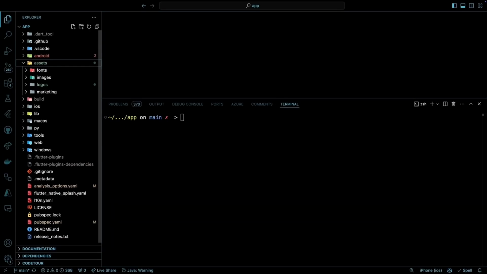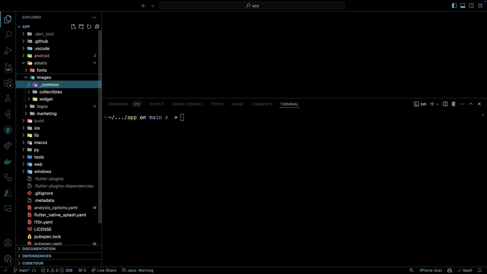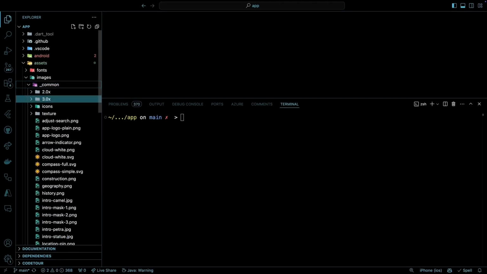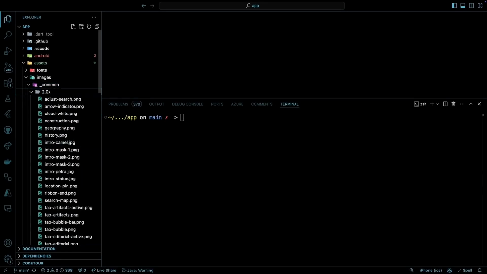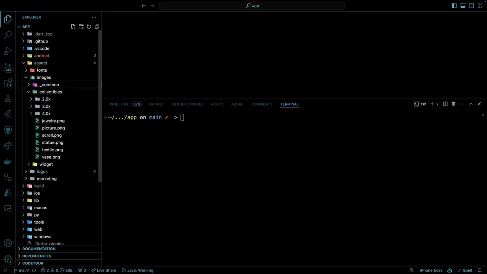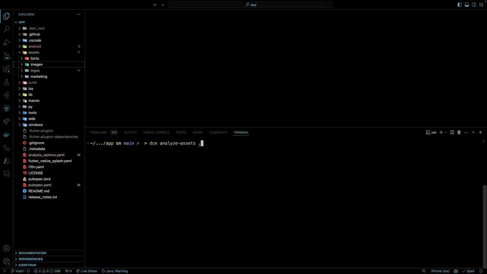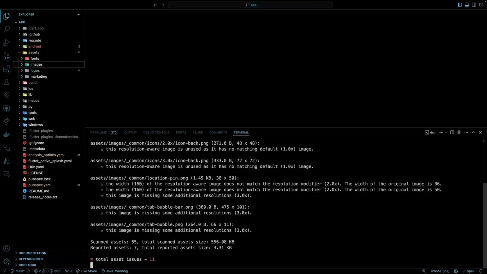I have this project right now, and I have images which even have different resolutions. For example, in this folder or in the common folder, I have different files where I also have different resolutions of these files to show them properly on different sizes and different devices. Working with these image assets and analyzing them becomes very important in your project at some point. That's where the DCM analyze assets command comes into play.